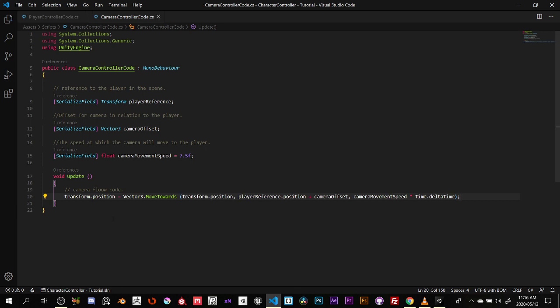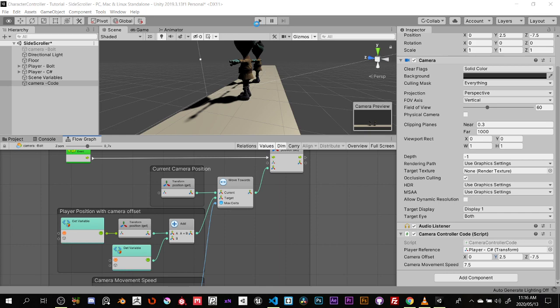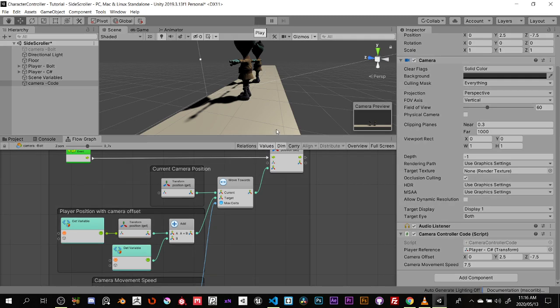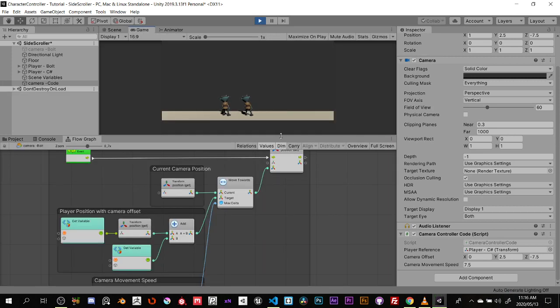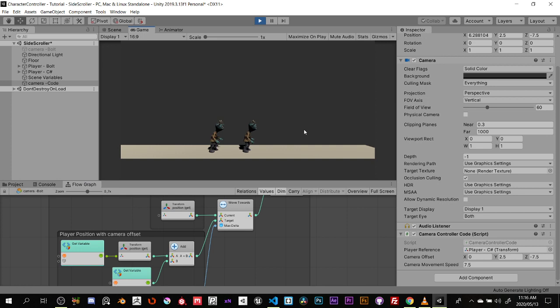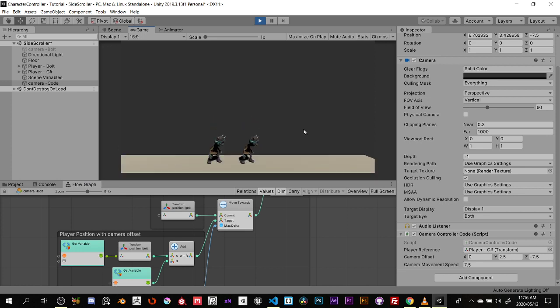Okay, so the exact same thing. So we're using a MoveTowards, we're saying get the current position, move to the player's position plus the camera offset. And at what speed are we moving? We're using the camera movement speed multiplied by Time.deltaTime. Okay, so let's test that now, and now both cameras will work. They can't work simultaneously. You can really only have one active camera at a time. There we go.